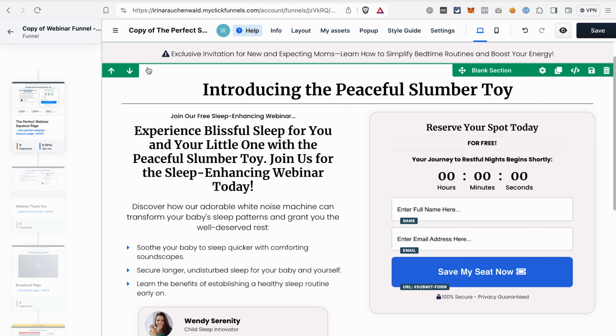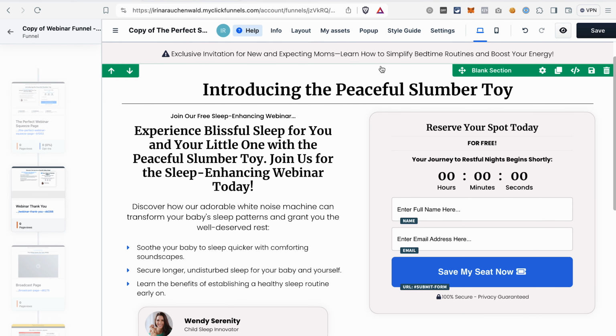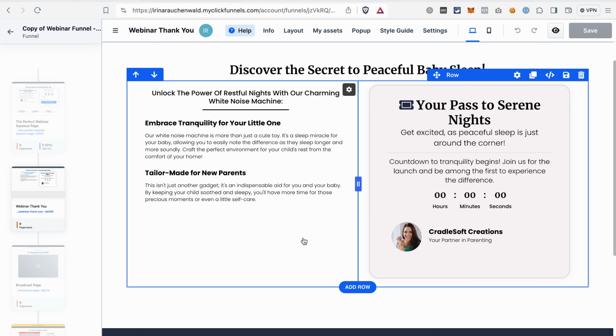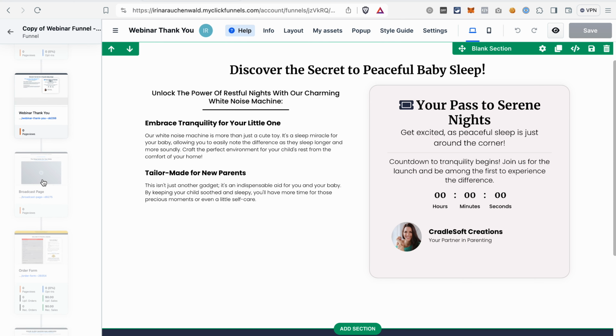Once you're satisfied with your quiz page, you can just go to the next page, thank you page. You can switch between the pages here on the left. Make necessary changes if you do want to change something, and then go to the next page and adjust it to your liking. What I also wanted to show you is an order form.